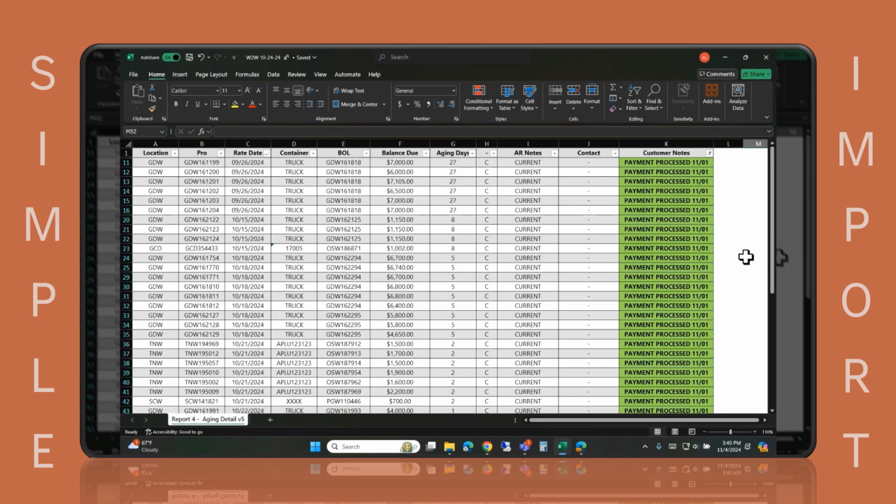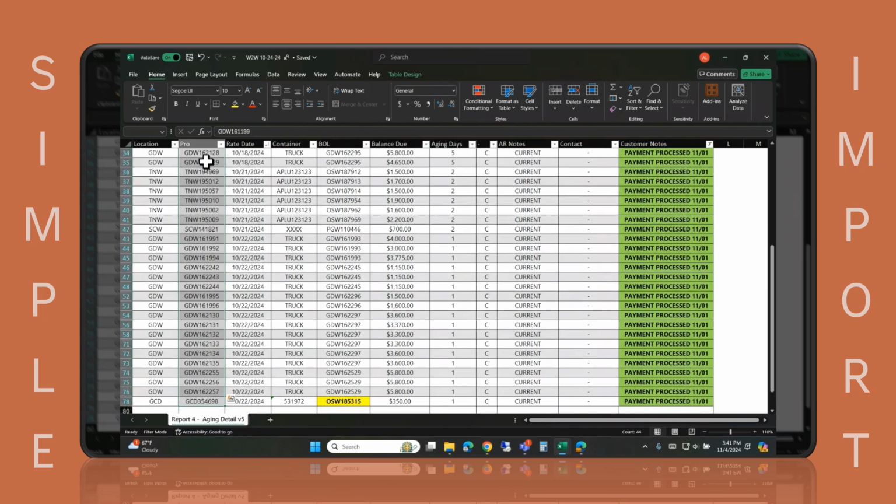So what we're going to do is start by copying all of the pros listed here that are marked as promise to pay. So we're going to click the first pro on the list, and I'm going to use a keyboard shortcut so that I can copy all of the pros listed here without having to drag down or type them individually. So we're going to press and hold Control Shift and then press the down arrow. This has now selected all the pros listed.